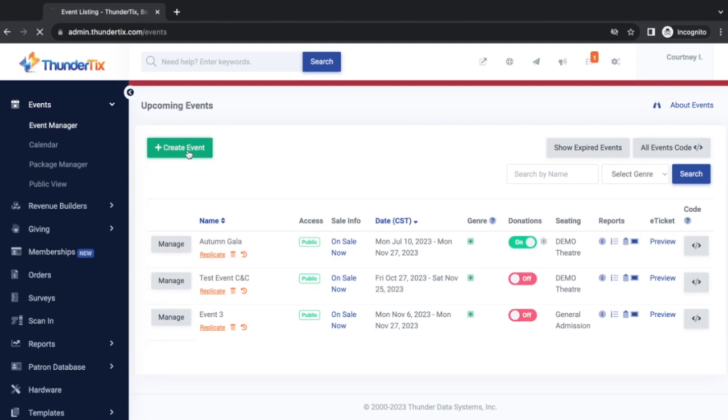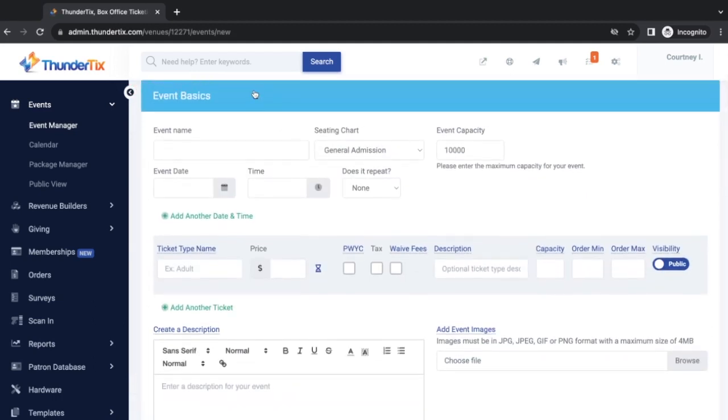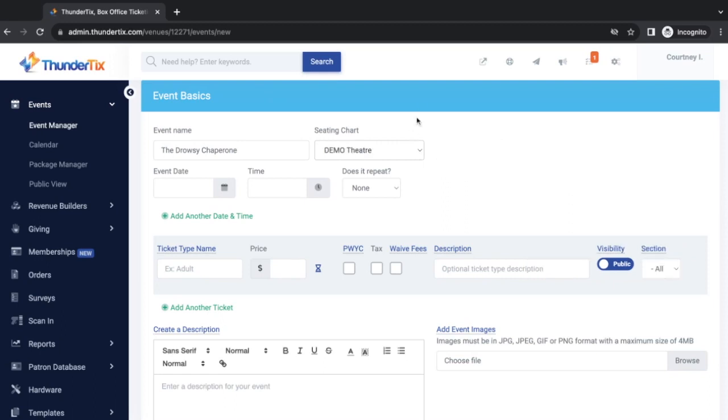Let's click on Create Event. To get started, create a name for your event. This is the name that will appear on the listing, tickets, and order confirmation, so let's choose a good one. I'm going to name mine The Drowsy Chaperone. You also have the option to attach a seating chart to your event here. If you want to know more about that, be sure to watch our separate video on reserved seating.